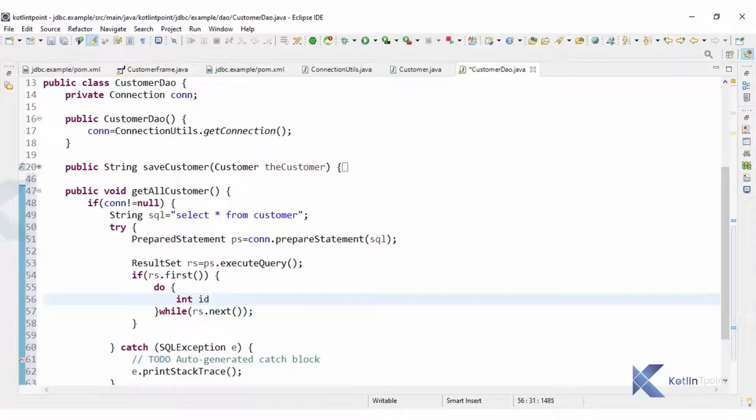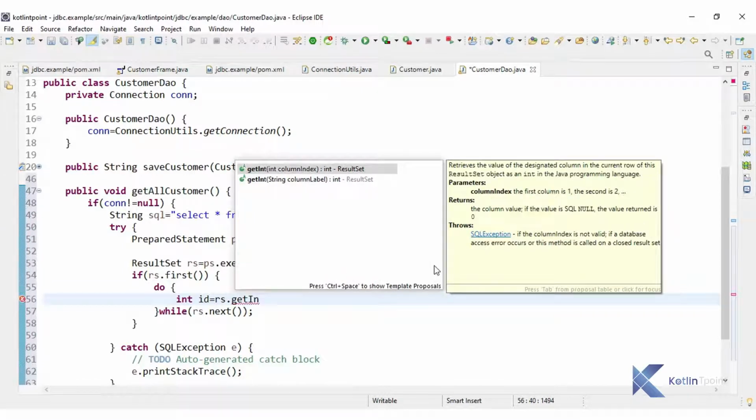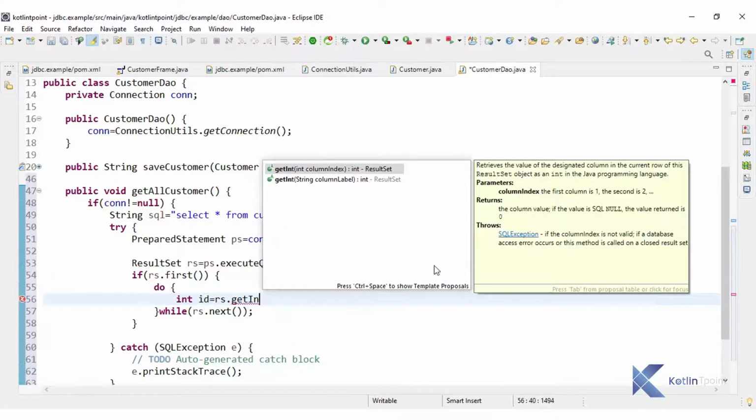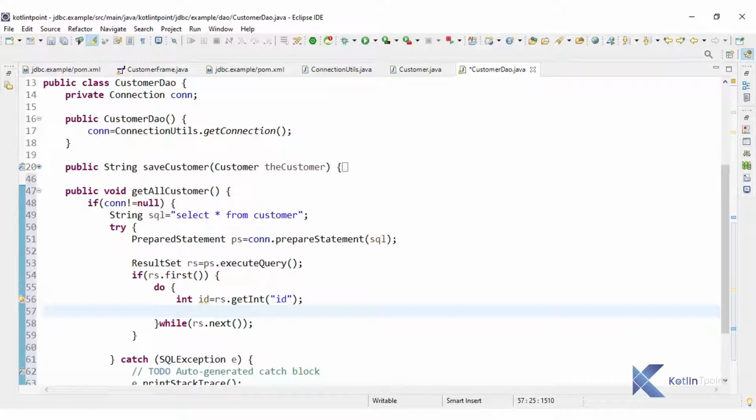Like here I am going to fetch the ID first of all. So we can write rs.getInt, because our id is integer type data. According to the data type we can write the method here, and with this method we need to pass the column index or the column name. You can see we have the column label type of method also, right? So I can pass the column label, that is id, as per our table.